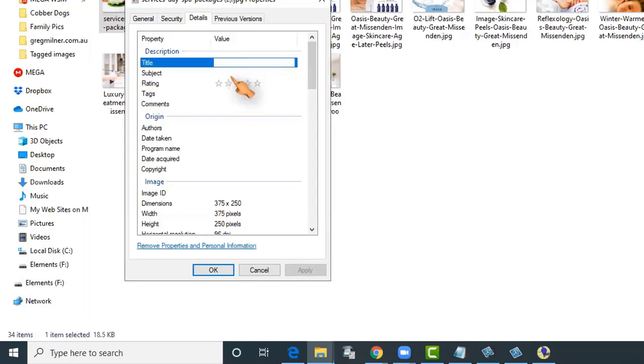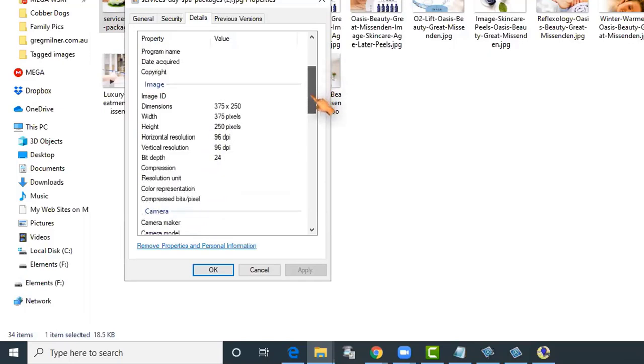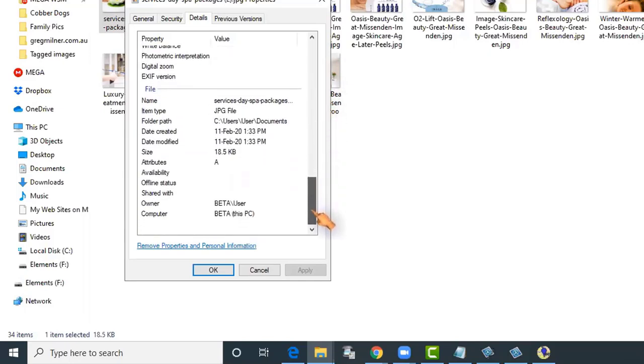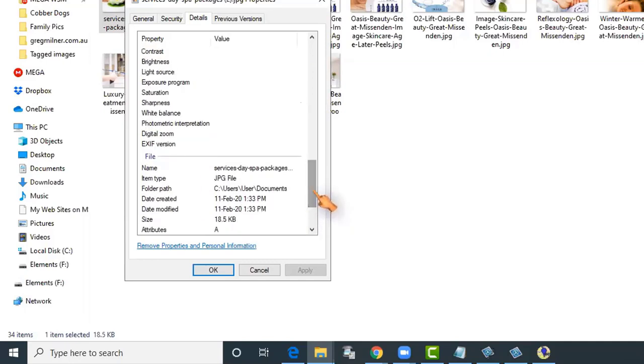So there's no title, there's no subject, there are no tags suggesting what this image is about or what the business sells. There's nothing in comments and there's nothing in author. I'm going to show you what you need to put into those things to make it work for you. Further down, there's definitely no GPS data showing where the picture was taken. Now, if you're using a smartphone with a GPS chip in it, it will automatically apply GPS locations to that image. But if you've bought the image from somewhere or you've taken it on a standard camera that doesn't have a GPS chip in it, it won't record that information. So you need to insert it manually.